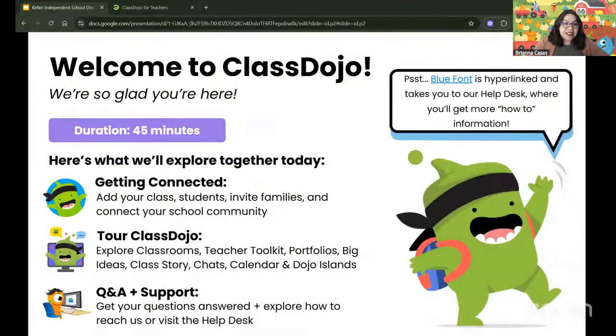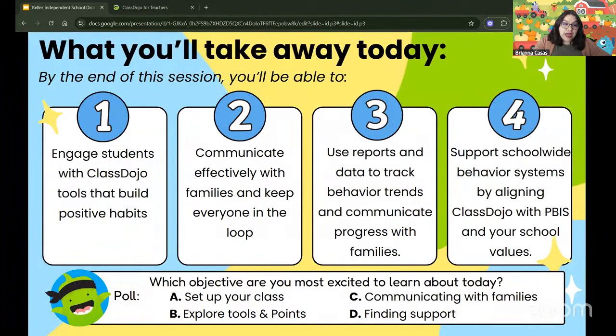With Class Dojo, this training typically lasts around 45 minutes. It may be less or a little longer, depending on how much we get to share. The things you will take away today: we are going to learn how to engage your students using points, communicate effectively, and keep families informed, using reports as well, because that really ties with the points being used.